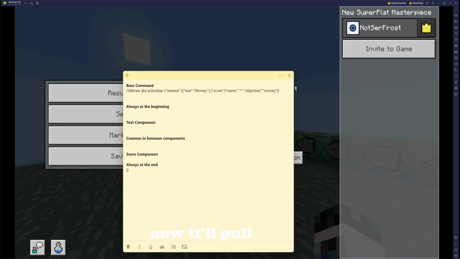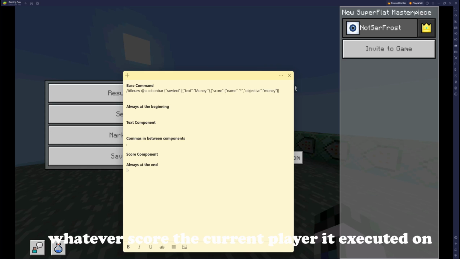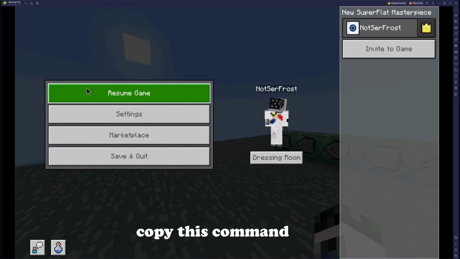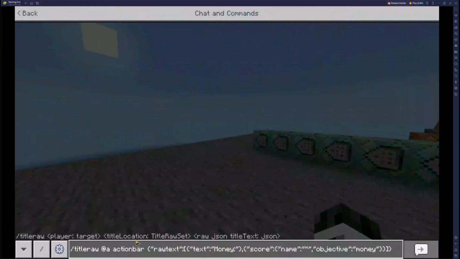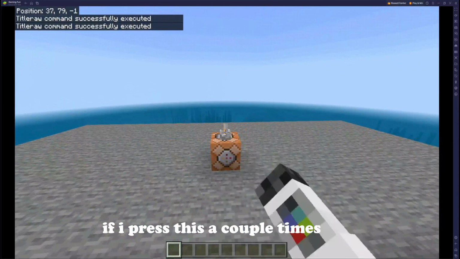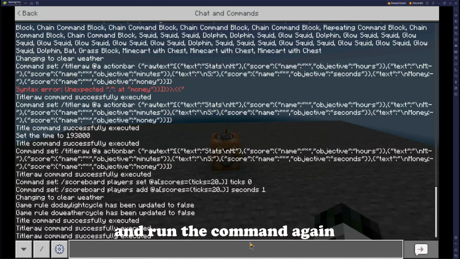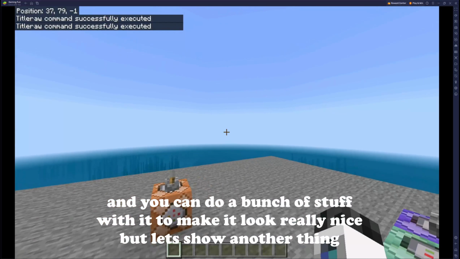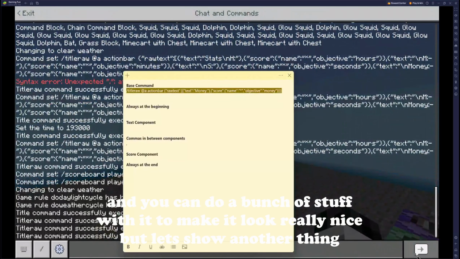Now it'll pull whatever score the current player it executed on has and put it there. So this will work right now. If I take that, put that there, I copy this command, it says I have 30 money. If I press this a couple times and run the command again, I now have 32 cash. And you can do a bunch of stuff with it and make it look really nice, but let's show another thing.